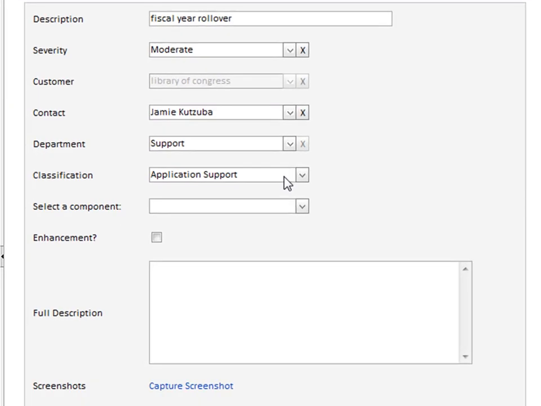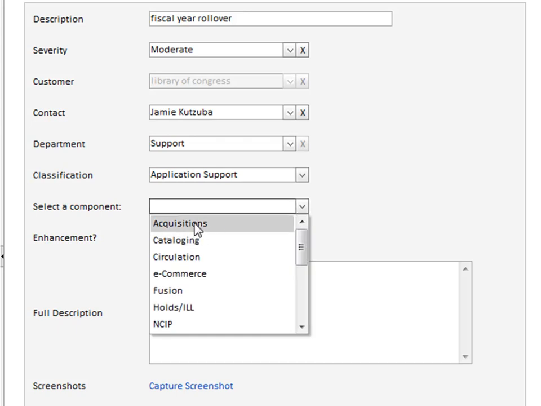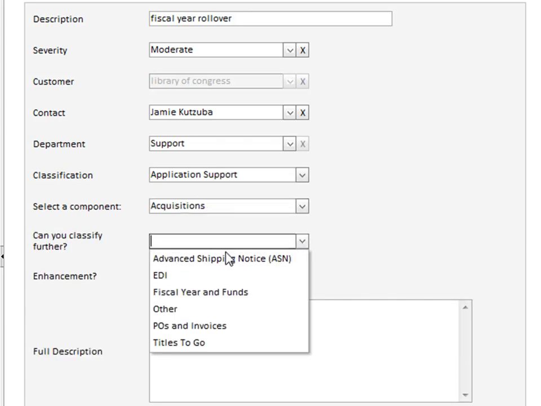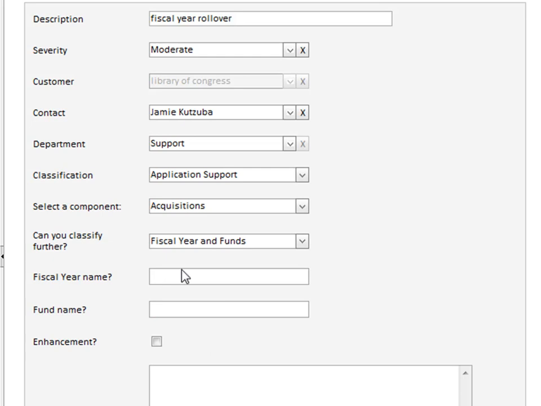As you can see, this generated an additional drop-down field to select a component. This is to help you keep narrowing your classification. The number of additional fields that generate will be dependent on which classification you select and the information Polaris staff need for that field. These fields can be a drop-down menu or free text. Working through this example, we are ultimately asked the fiscal year name and fund name.